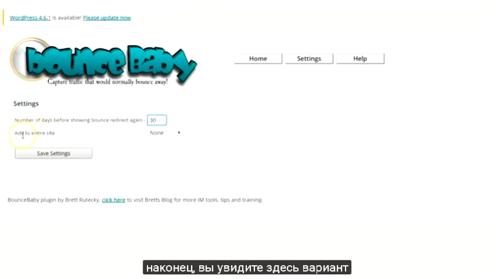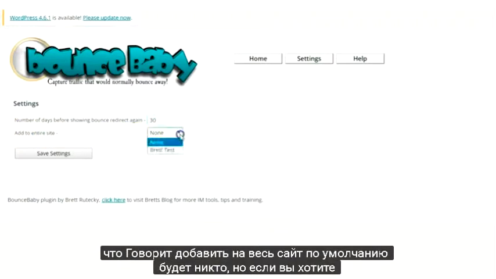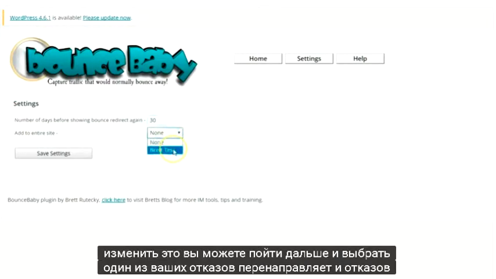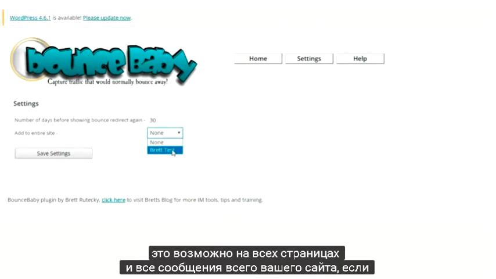Finally, you're going to see an option here that says Add to Entire Site. The default is going to be none. But if you want to change this, you can go ahead and select one of your bounce redirects, and Bounce Baby will put that on all the pages and all the posts of your entire site.